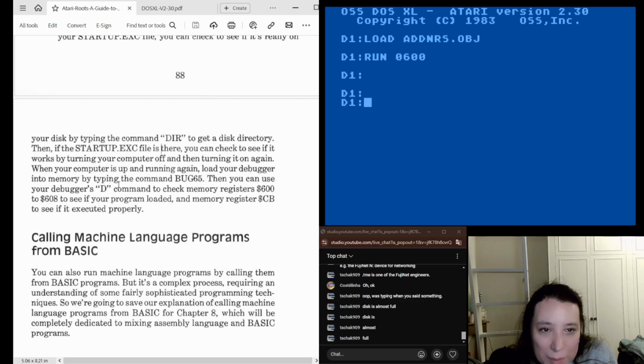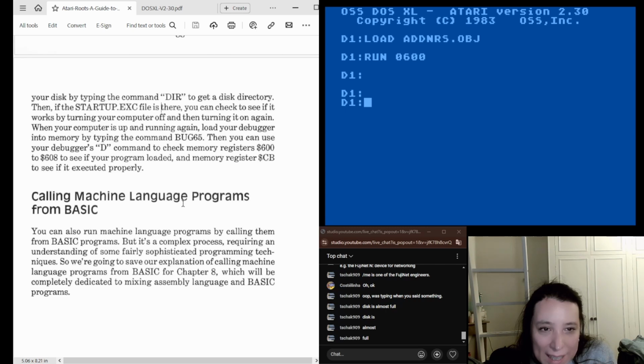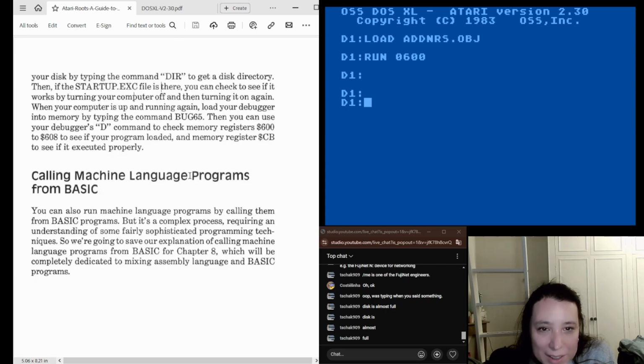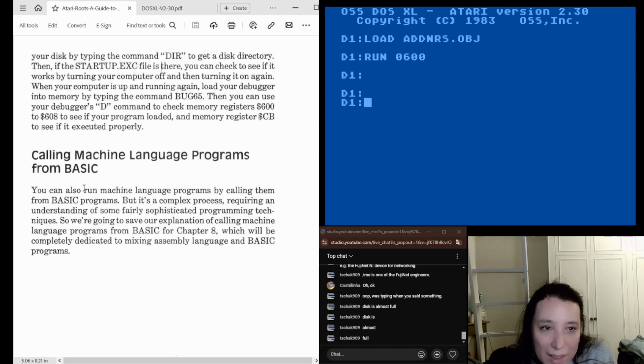Then you can use the debugger's D command to check memory address 600. That's what we just did, and CB, and yes. So that's what we have done. Calling machine language programs from BASIC. You can also run machine language programs by calling them from BASIC programs.